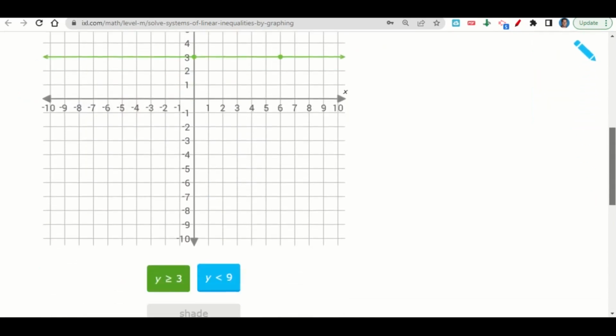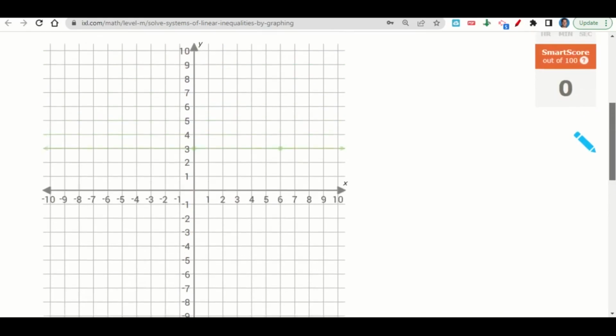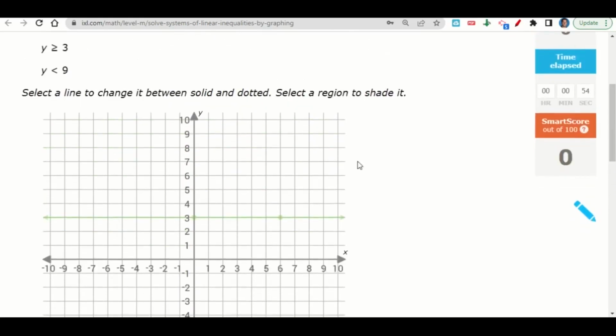Then to graph the next line, we go down here and click on where it says y is less than 9. And now we're going to go ahead and graph this one. So again, y is 9, so I'm going to go here to where y is 9. X is irrelevant. It doesn't exist there. So we just go ahead and draw a horizontal line there as well. Now we need to check to see what kind of line we need. Well, they didn't add anything extra, so we won't either. So it should be a dotted line.